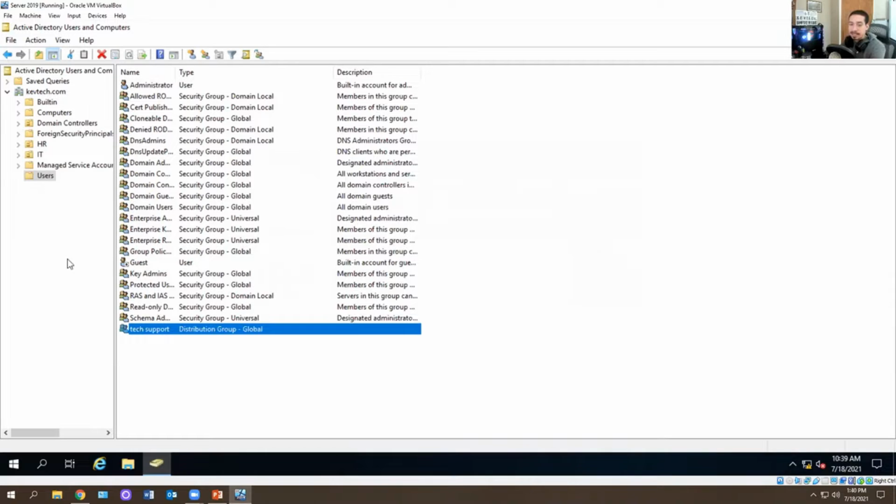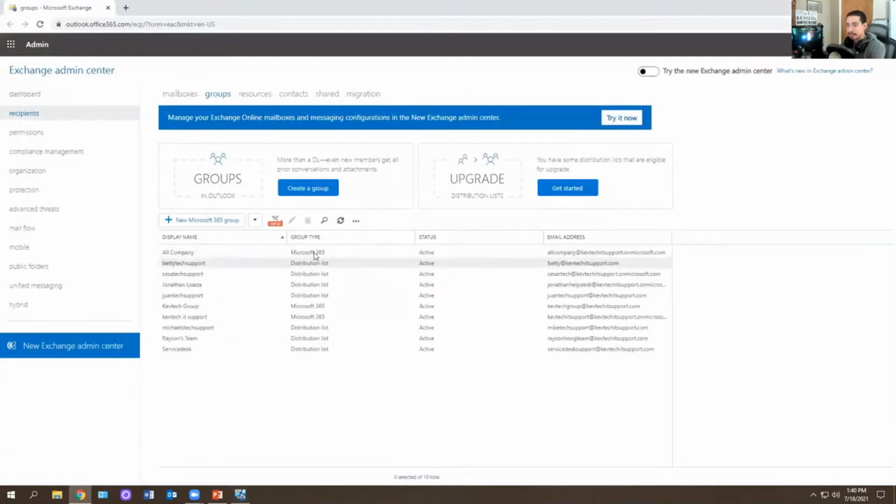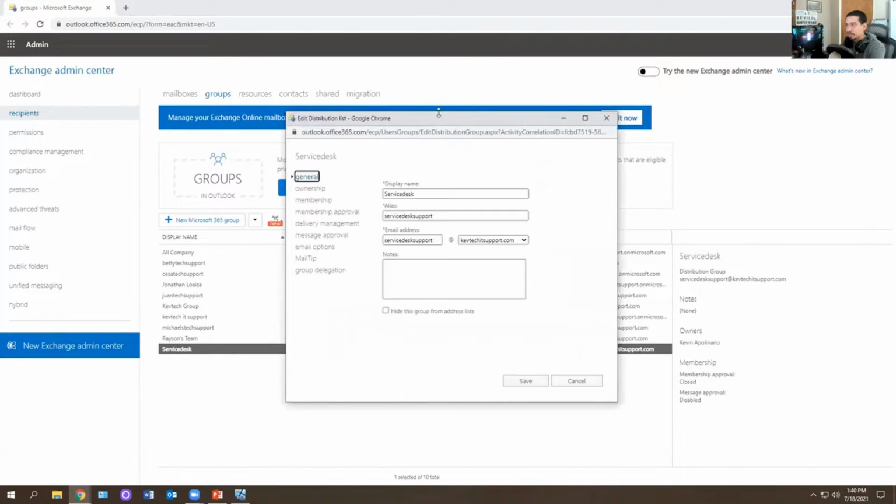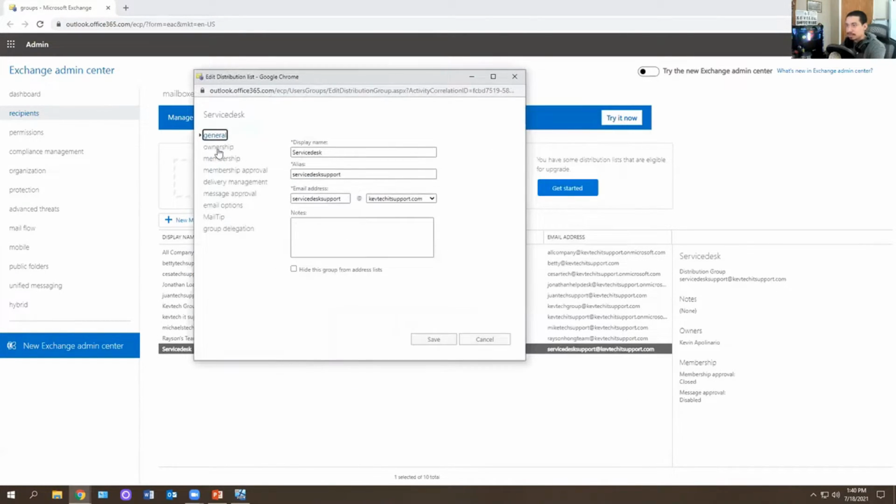So sometimes, depending where you work, it might be done in here, or it might be done in here in your job environment. So like I said, let's go over a group. I created one called service desk, right? Let's look at it. So we have something called ownership. We have display name, aliases. Remember I explained what alias is? And you have the drop down here.